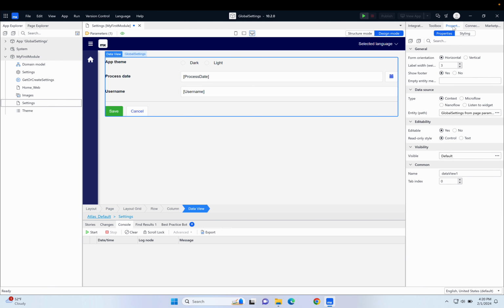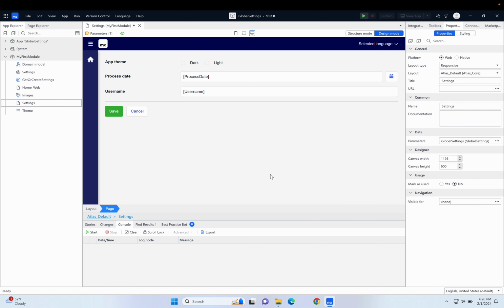Now to make this a little bit more like a dialog box, we can actually go into the properties, and what we can do is we can say this is going to be more like a kind of dialog box, if you like. So what we can do is in here, if I just click on the page itself, up here under layout type, you can see it says responsive. What we could do is we could change that to be, for example, a modal pop-up.